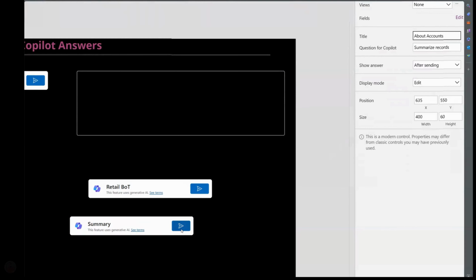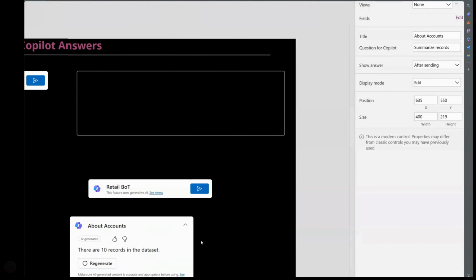Now, if I click on this button, GenAI kicks in. As you can see, the topic gets changed as well from summary to about accounts. It would go and query this particular table, and it would give you the records, which says there are 10 records in the data set. There is no option for you to do a follow-up Q&A or interact with it to ask more questions. So it's more of a quick, most often used question that is updated here, and that's about it.